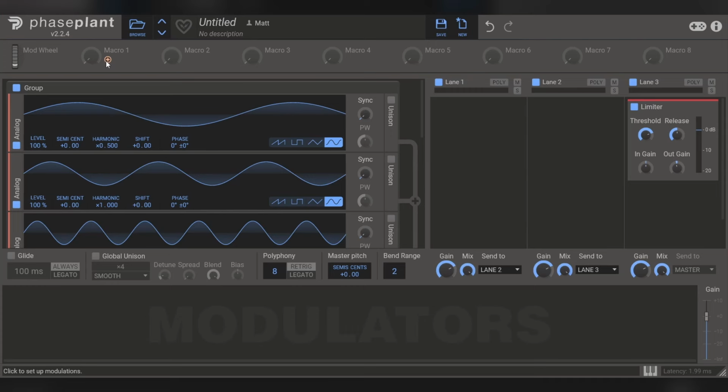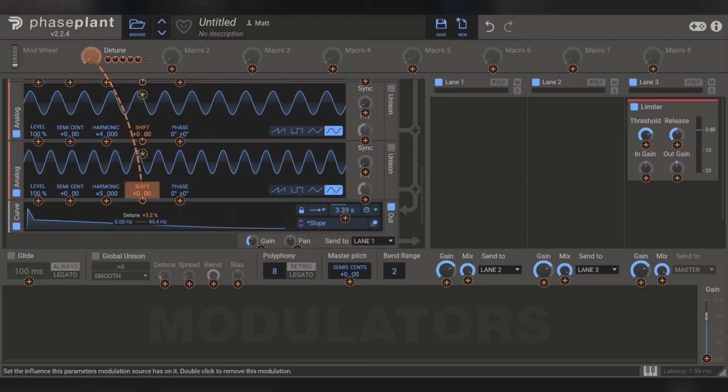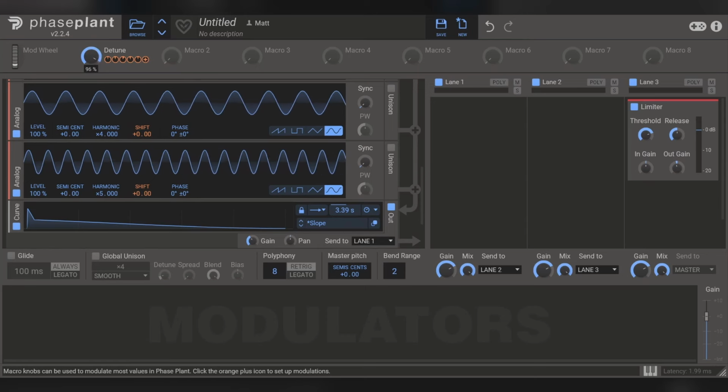One key feature of bell sounds is that they can have partials which aren't perfectly integer multiples of the fundamental frequency. We can replicate this by creating a macro, which I'll call detune. Then I'll assign this to the shift of each oscillator, apart from the first oscillator. Here I'm just choosing random values, so some will be tuned up a bit, some will be tuned down a bit. Now if we raise the detune macro, it's already a lot more like a bell.